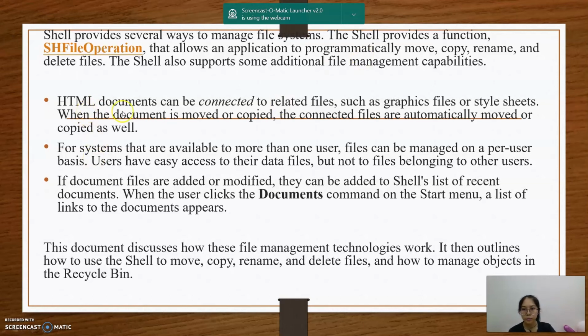For example, HTML documents can be connected to related files such as graphic files or style sheets. When the document is moved or copied, the connected files are automatically moved or copied as well. For systems that are available to more than one user, files can be managed on a per-user basis. Users may easily access their own data files, but not files belonging to other users. If document files are added or modified, they can be added to the shell's list of recent documents.